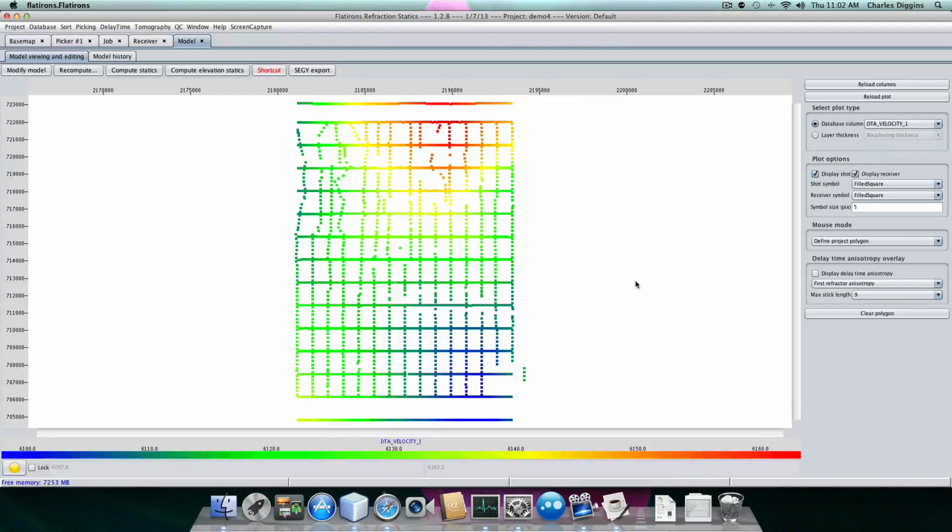And then this is the velocity field we just computed. You can see the range is 6100 to 6160. So pretty close to what we had before, but these are actually computed from the pick times.